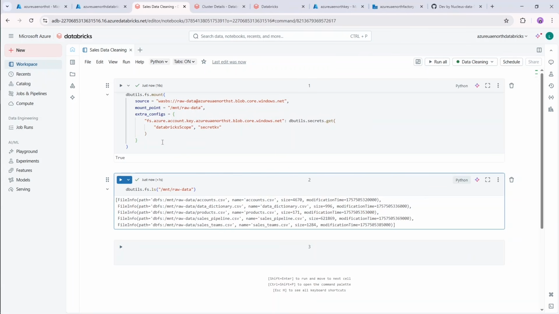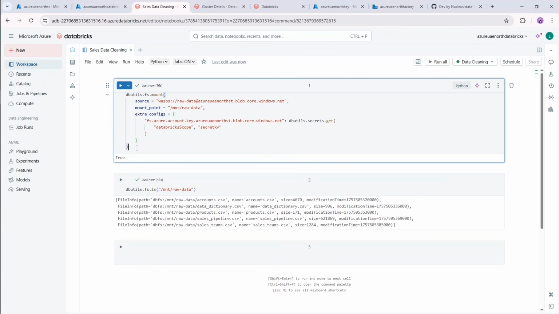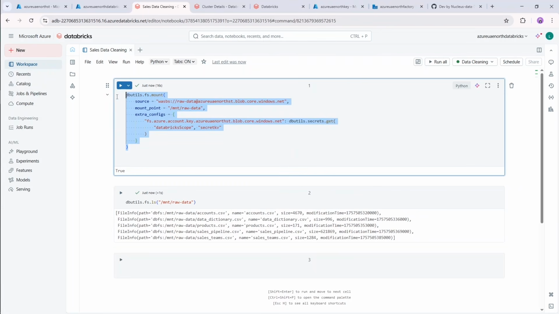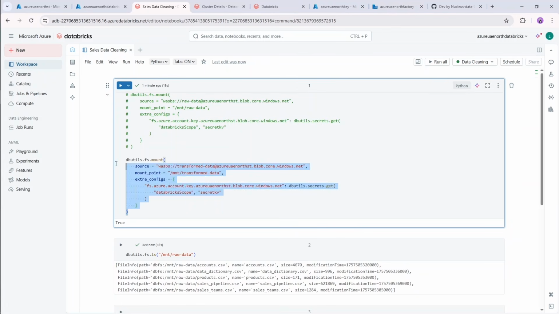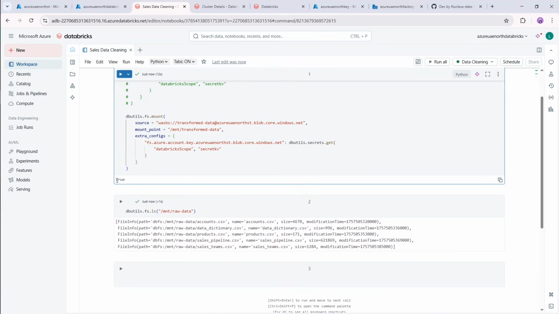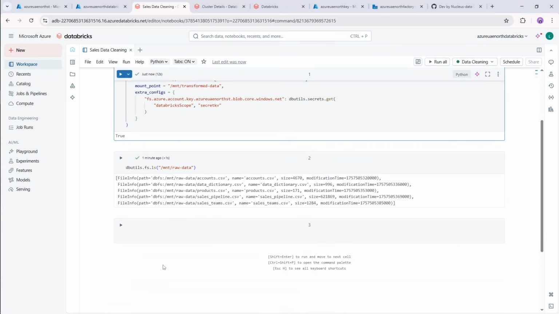Okay, so similarly we have to mount the other storage too. So for that purpose we have to copy this and paste it in here. Comment this out as this is already mounted, and for the raw data this will be transformed data and other things will be as it is. Run it again. Okay, it's saying true. True means it has run successfully.